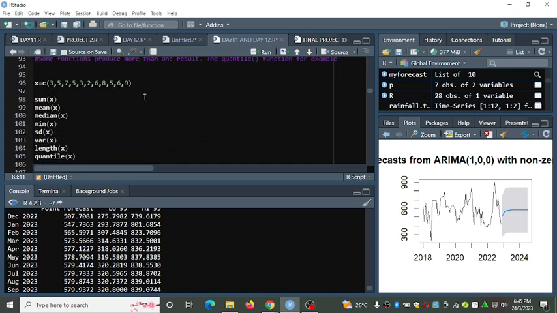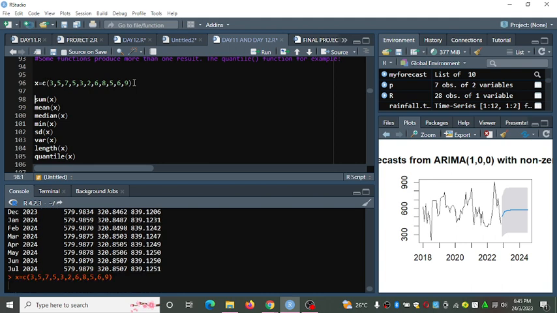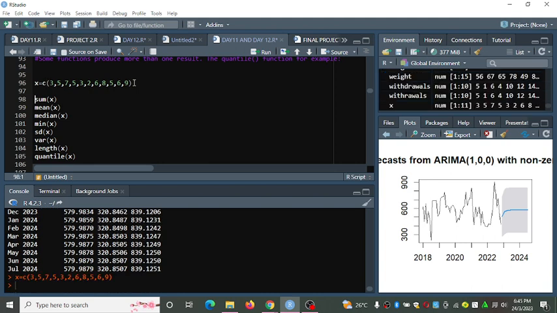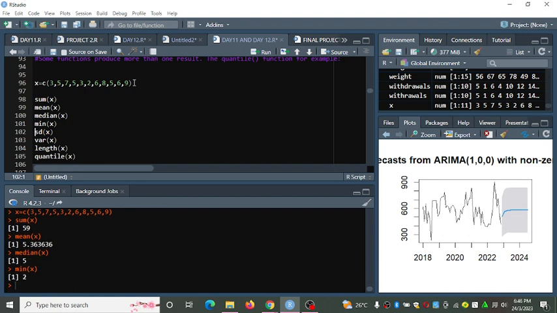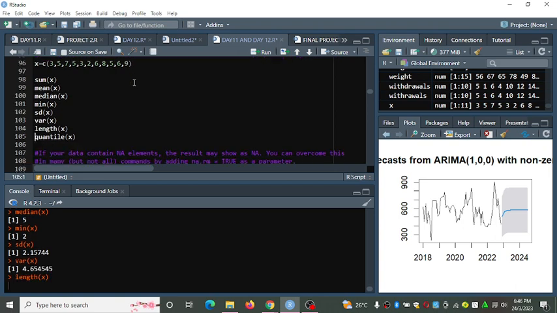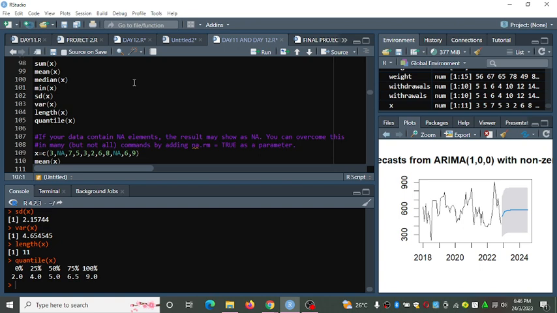These are just simple things, so I'm just going through them. We have x, and we have sum of x. For example, you can have the sum of x, the mean of x, the median, the minimum, standard deviation, variance of x, length, and quantile of x. You can have those things there.